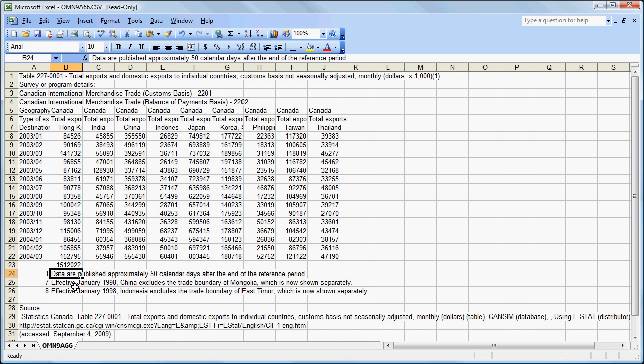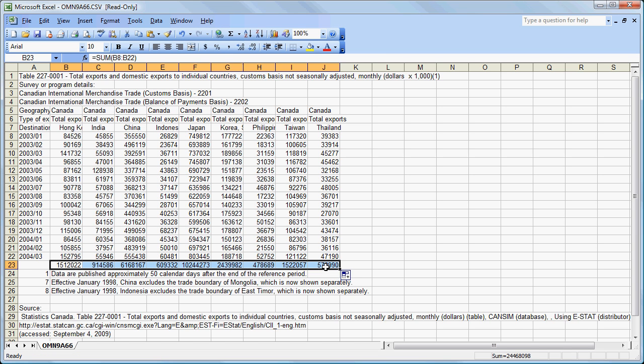And we could continue to do that for each of those cells, but it's easier to click on the cell where we have the formula and copy it over by dragging from the bottom right-hand corner. Now we have those totals.